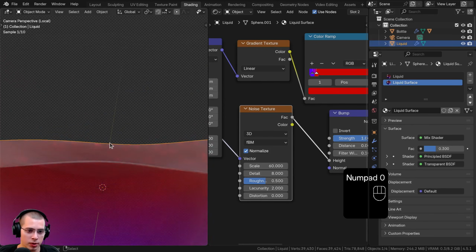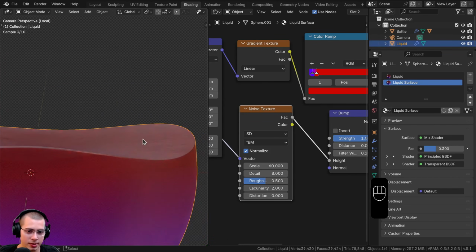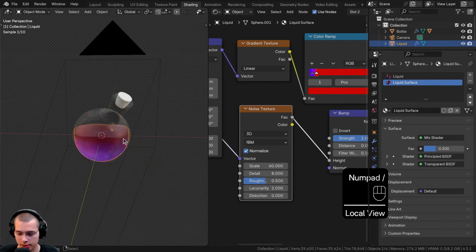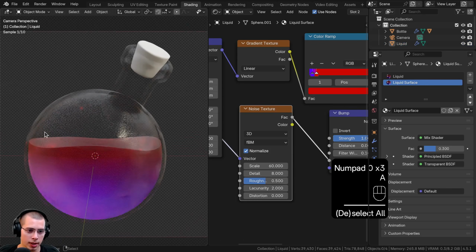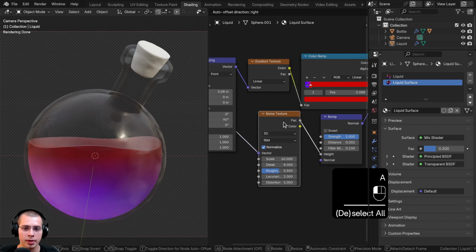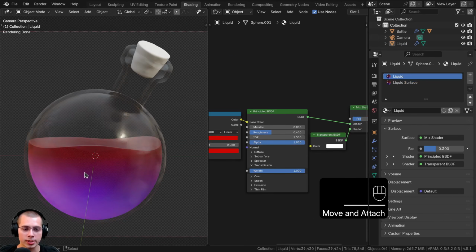So if we go into the camera view, it is a little bit hard to see. Once we add lights though, you'll be able to see it better. So let's hit / to go out of local view, and I can hit 0 to go back into the camera view. So now just the top of it has that noise, whereas the rest of the liquid is nice and smooth.